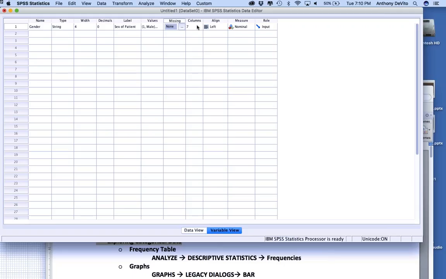And then it's going to give me some other options about how the data is displayed in the data window. Do we want to align it to the left? Do we want to center it? And so on and so forth. The type of data it is. Now that's important. SPSS will allow you to define three different kinds of data: ordinal, nominal, and scalar.